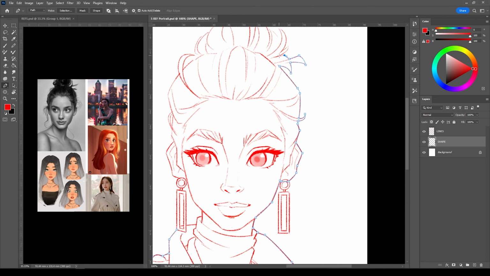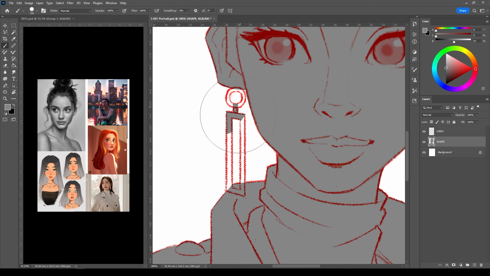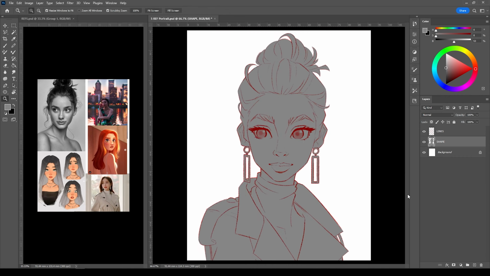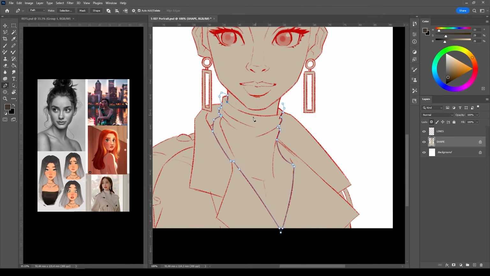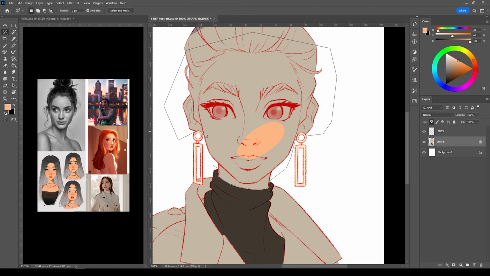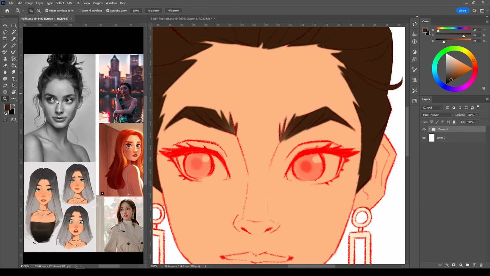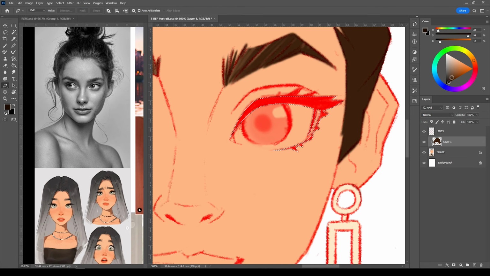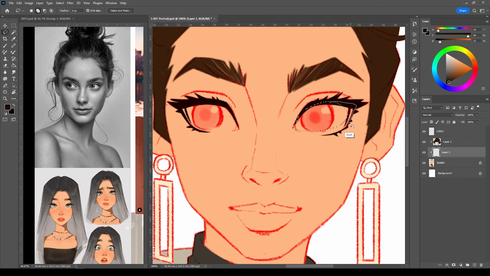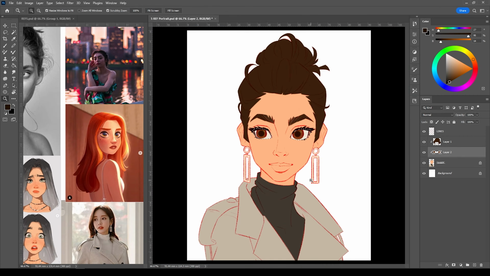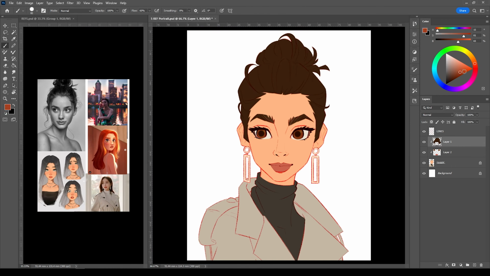Okay, once I'm done creating the silhouette, I'll be adding the color palette of the character. Now this is called the local colors. Basically, these are the original colors of a subject when light and shadows are absent. Local colors are done.